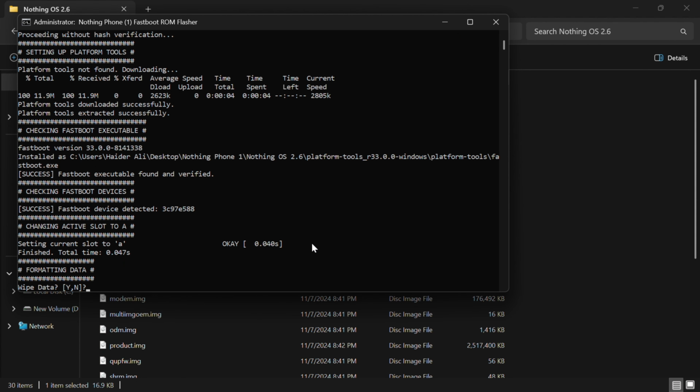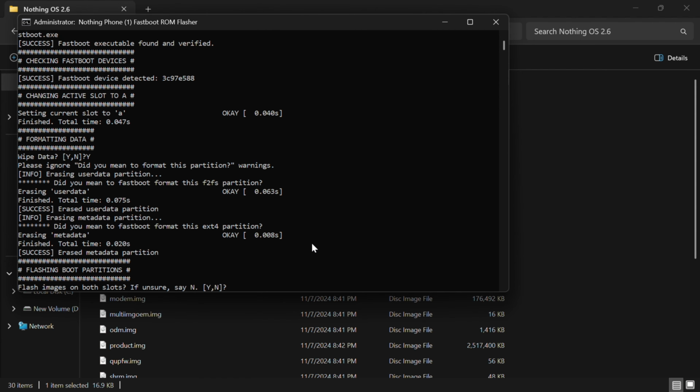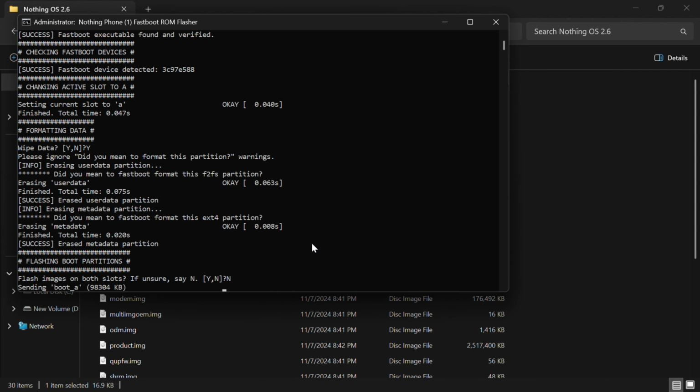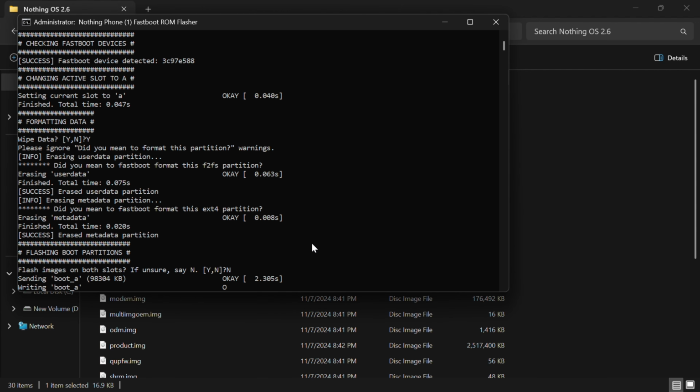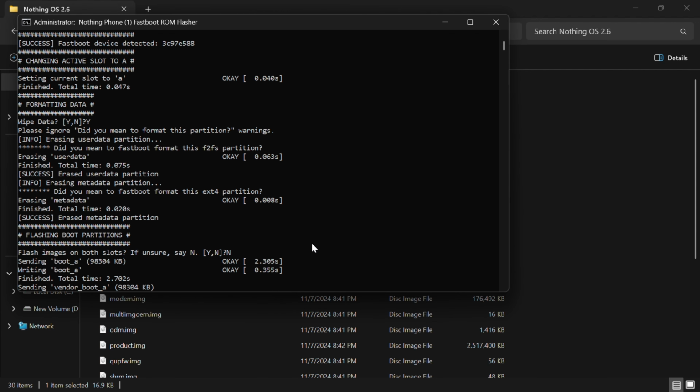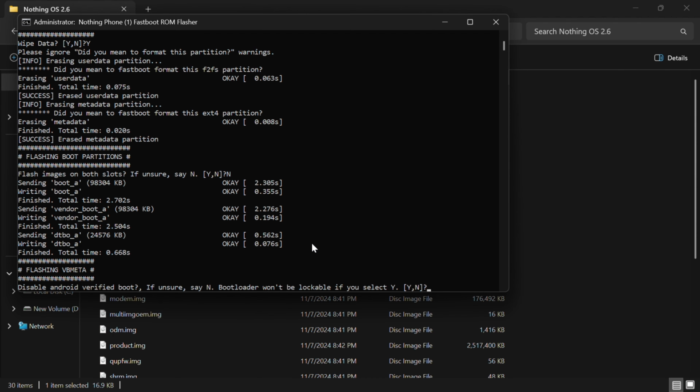Next, it will ask whether you want to wipe data. Press Y on your keyboard. If you select N here, your device may get stuck in a boot loop or fail to boot properly. If it asks whether you want to flash images on both slots, press N. If it then asks whether you want to disable Android Verified Boot, press N again. If you select Y here, you won't be able to relock the bootloader later.